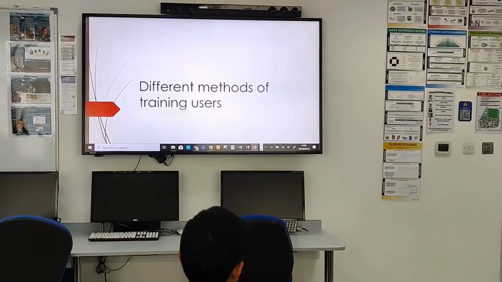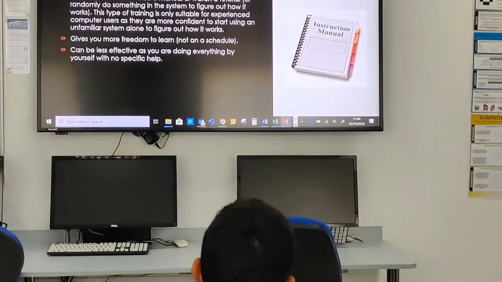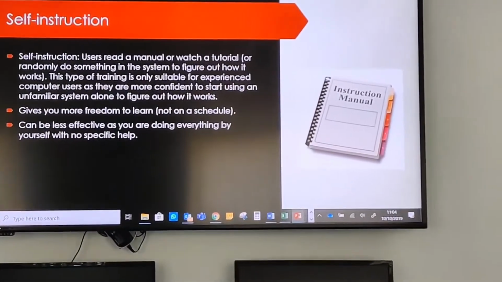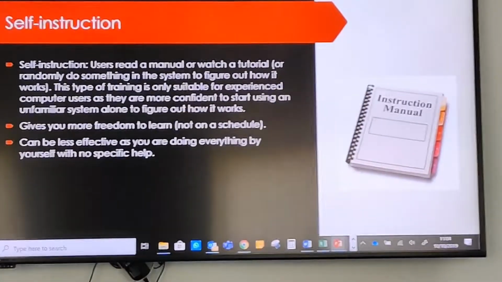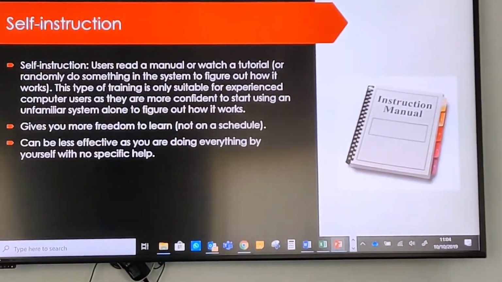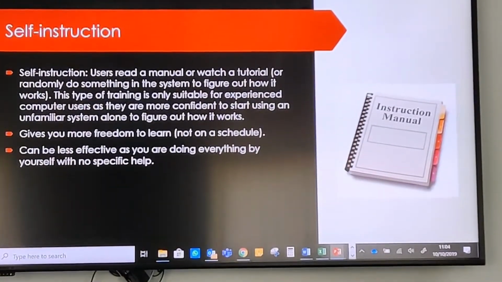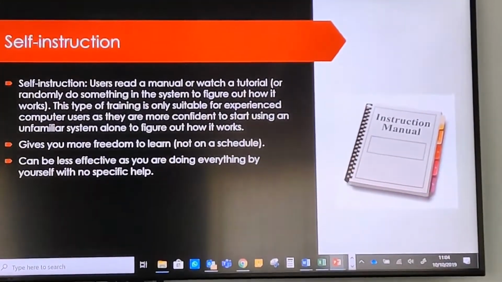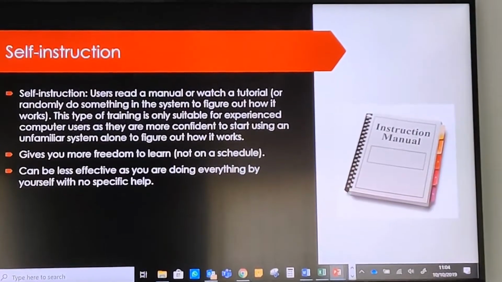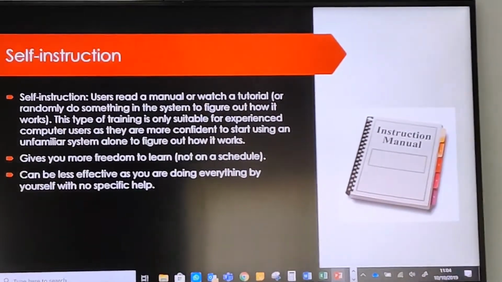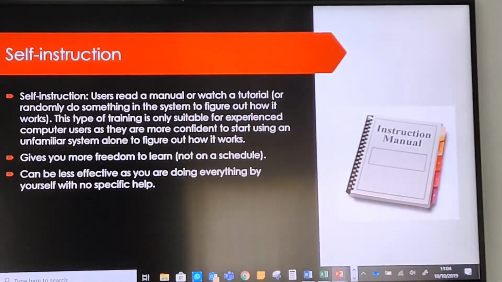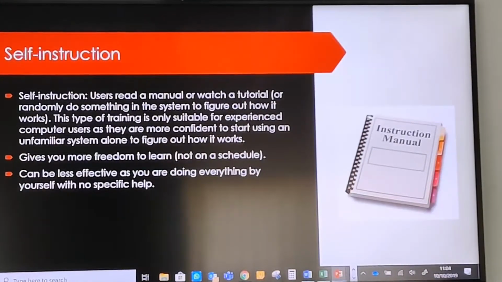So these are the different methods of training users. The first one is self-instruction, which is when a user reads a manual or watches a tutorial, or just tries out the software randomly to figure out how it works. This is only suitable for experienced computer users because they'll be more confident using an unfamiliar system. So not really for beginners.